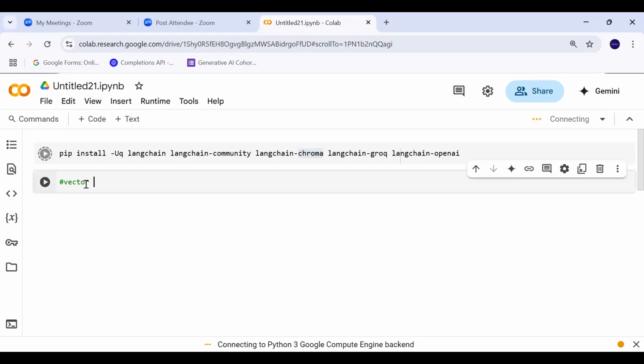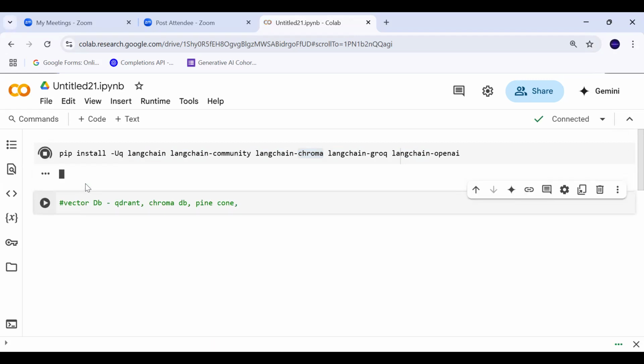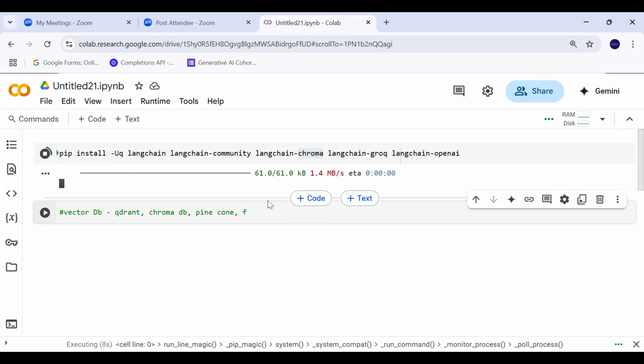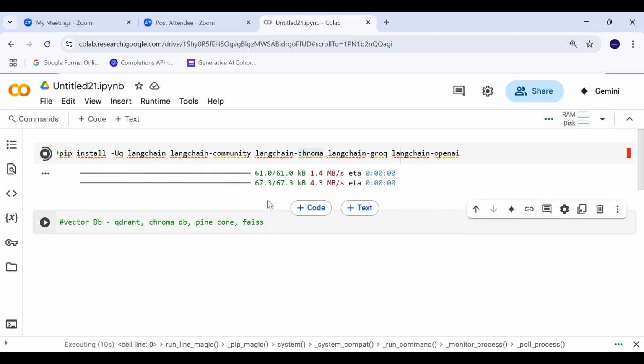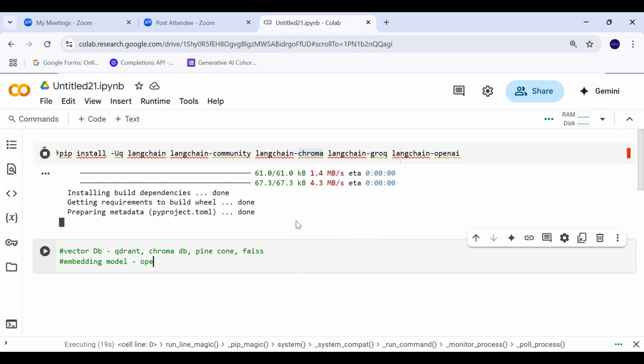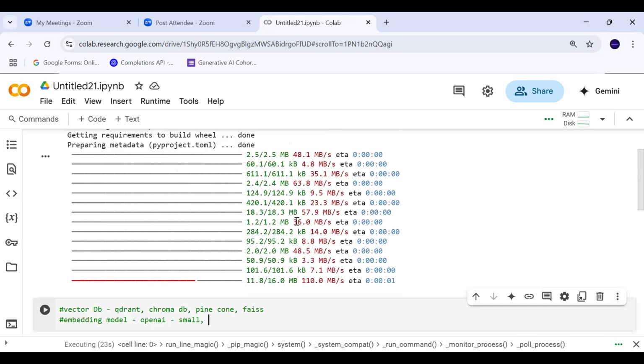For the vector database, we can use Qdrant, we can use Chroma DB, we can use Pinecone. What else? Facebook similarity search, FAISS. So all these are different vector databases. For embedding models, we can use OpenAI. OpenAI has two models: one is small and the other is large.